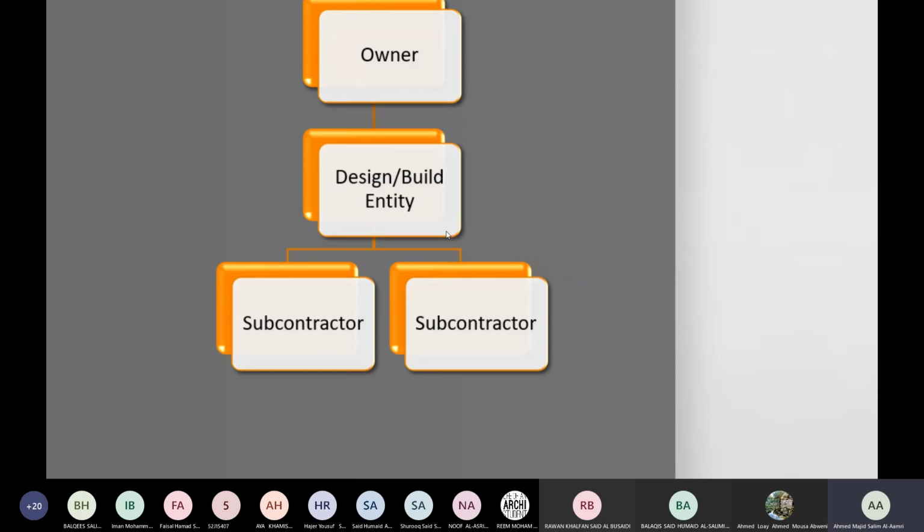Okay, so either we have a company who is doing the design and build, they are doing the designing and constructing as well, or we have two companies joined together doing the two parts of this project. Okay. So if you see here, once again, the owner went to a company who will do both. They will do the drawings for you, and then they are going to do the construction as well.